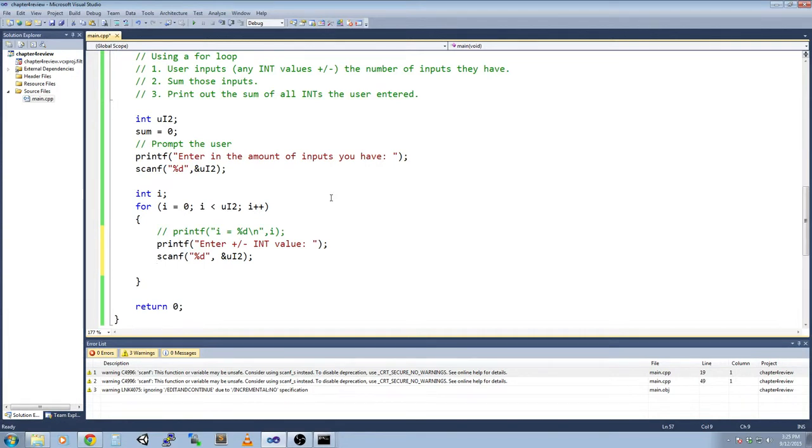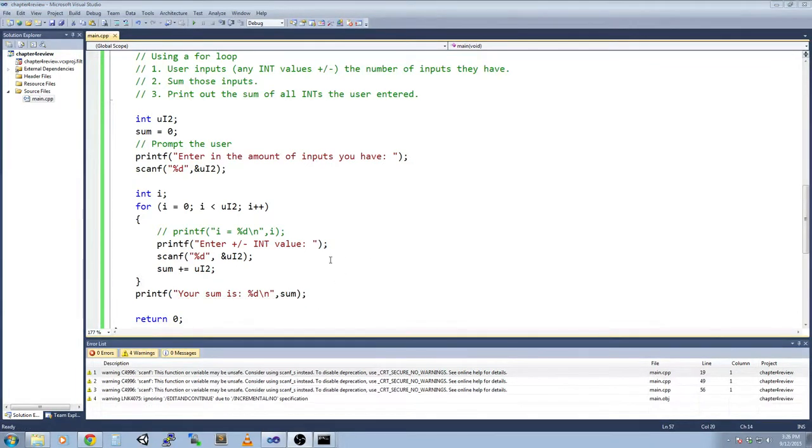We don't need a breaking condition because we already know how many we're going to enter. And then we're going to print out the sum. So we actually need to compute the sum. We redeclared it here. So sum plus equals UI2. Okay, so we didn't need to do an if-else for a negative number to break the loop. We forced the user to tell us how many they were going to enter in the first place. So now at the end here, we can just state your sum is. Okay, let's go ahead and run this.